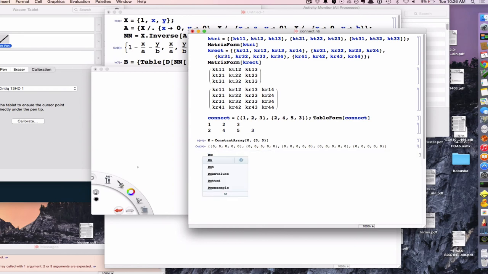And then I'm going to use a loop structure. Here I've called the connectivity array connect. So I'm going to loop over the rows of the connectivity array.